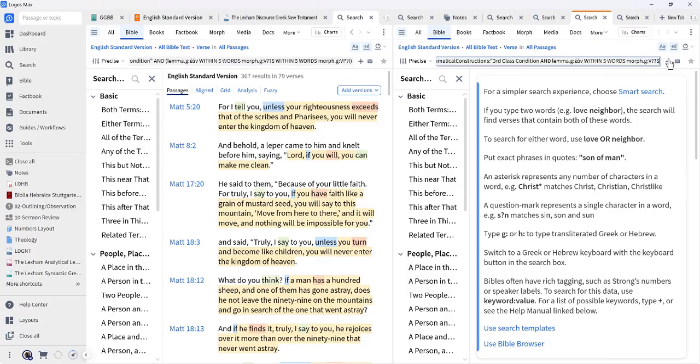And then now it's within 5 words. And what we're going to do is we're going to do the at symbol, the verb, and I want a present tense indicative. So anytime that this shows up, I want it to do that search. So now we're going to limit this a bit.